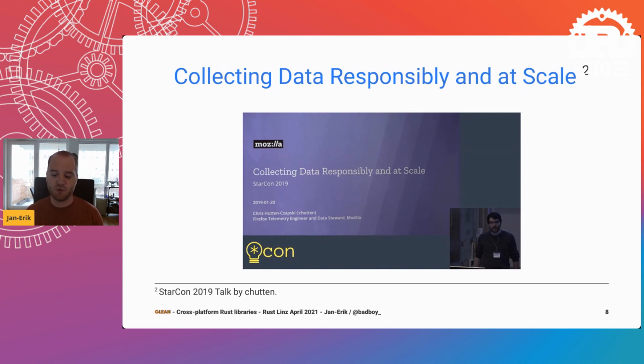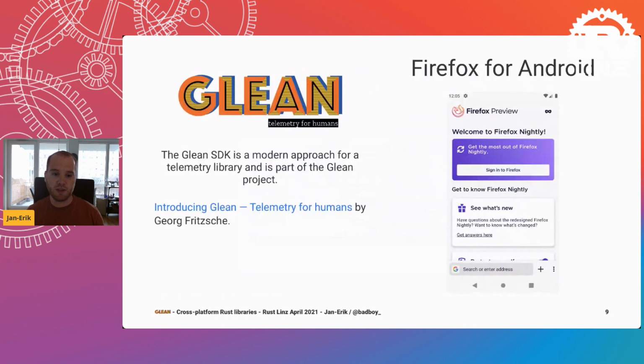So now let's get into the library that I'm working on, Glean. The Glean SDK is a modern approach for a telemetry library. And we have what's called the bigger Glean project that incorporates everything from the SDK used in client applications to a pipeline and analysis tools that we use.